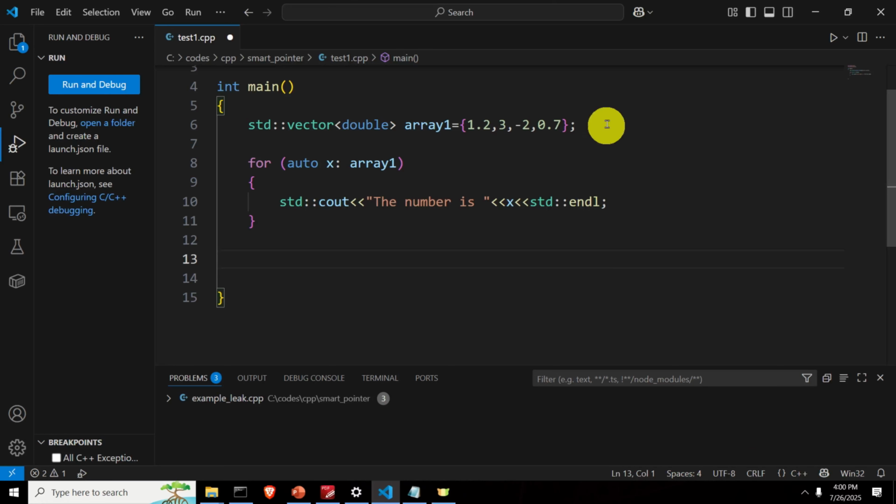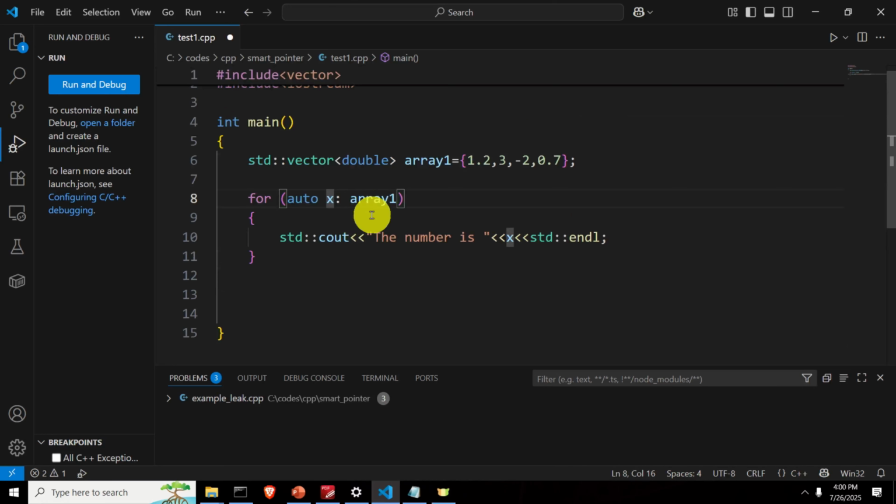So you declare a vector, then you specify auto x : array1. Here x will take the values inside of this array. First it will be 1.2, 3, -2, 0.7. However, the issue over here is that x is a copy. That is, if you modify x in some way, you cannot change array1. And I will explain that later on.